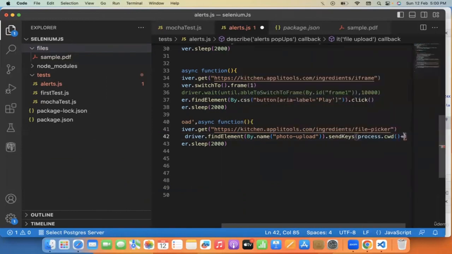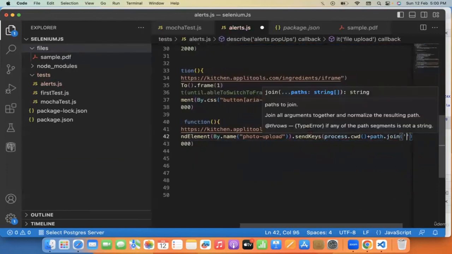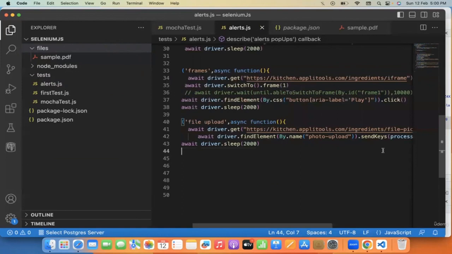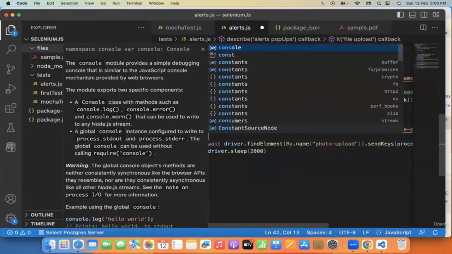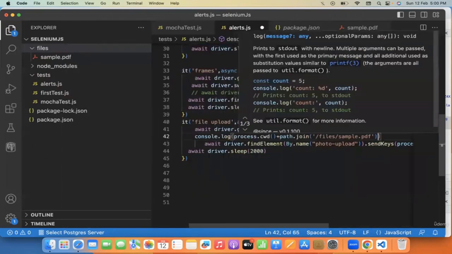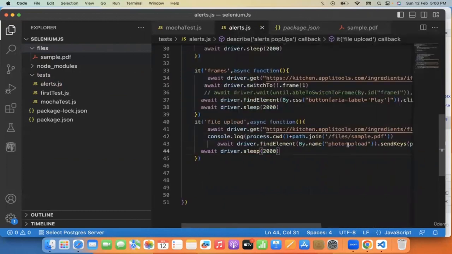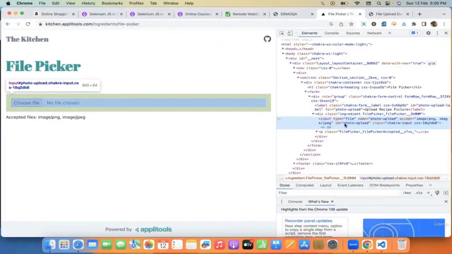Then we will say path dot join. We will give our location files, then sample dot PDF. If you want to see the path, I will do console.log as well. Console.log, paste it. This is all you need to do. This will work only for input types which have file. For 90% of the websites, the input type will be file only, so you don't need to worry about it.